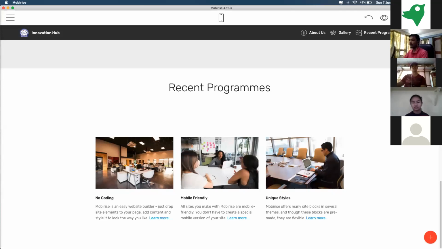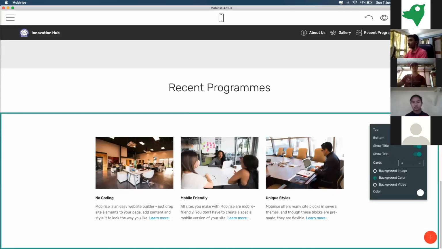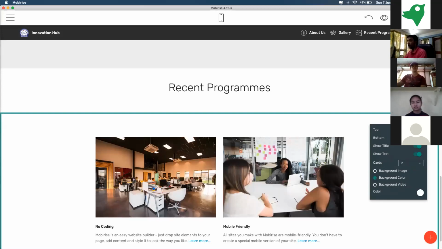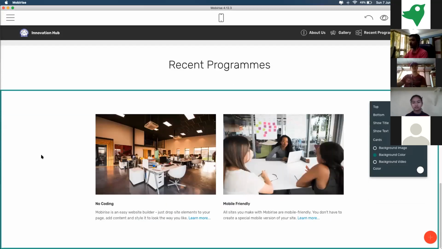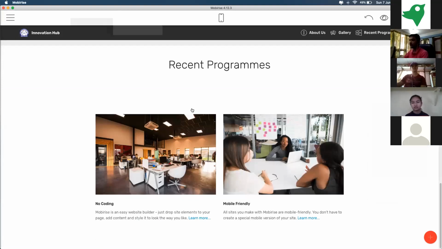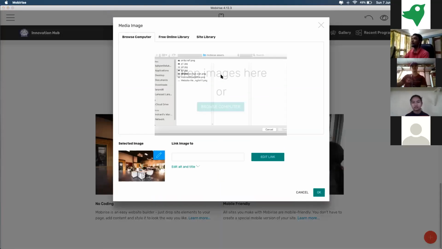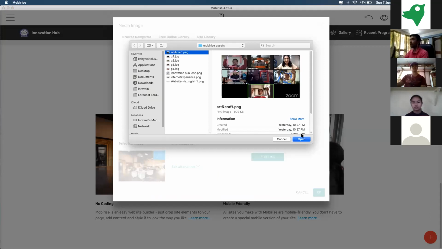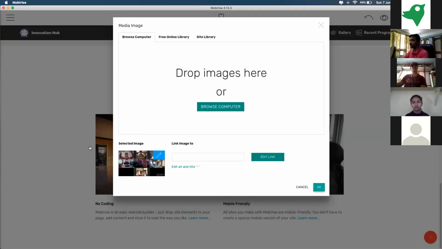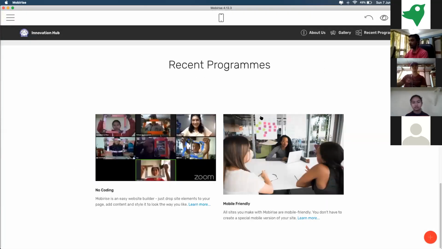Okay, we have 3 cards, but we only need 2. So I'll just go to the cards number and select 2, and it will show only 2 cards. Okay, so I'll just quickly replace the image. And the next one.